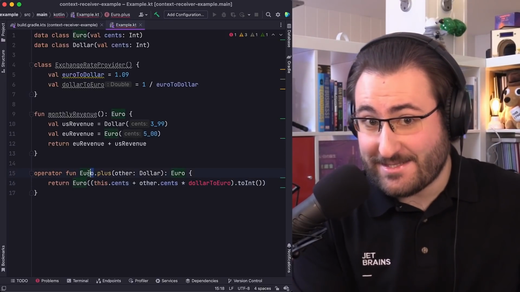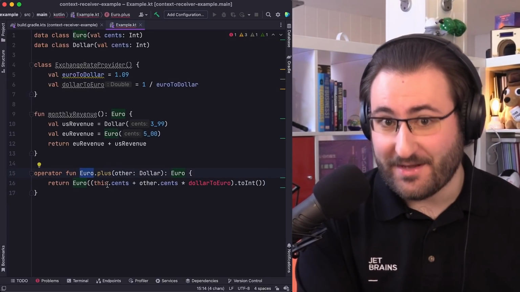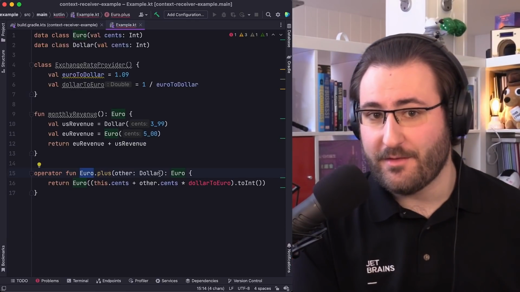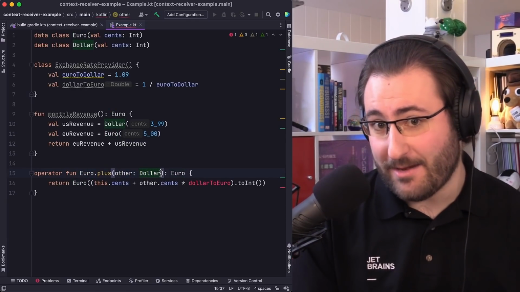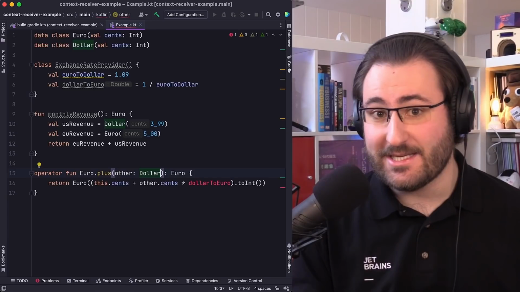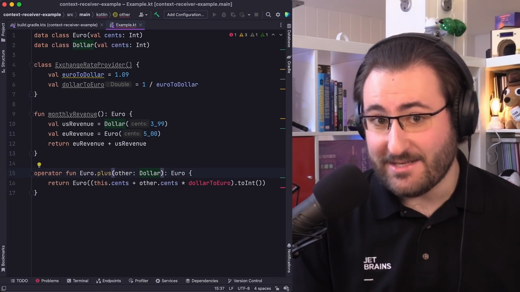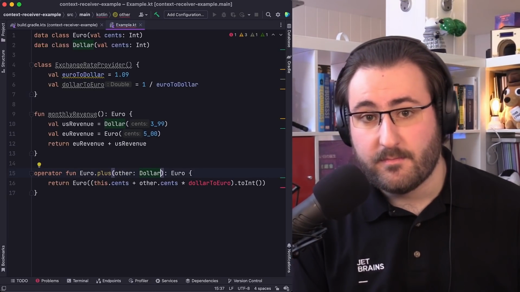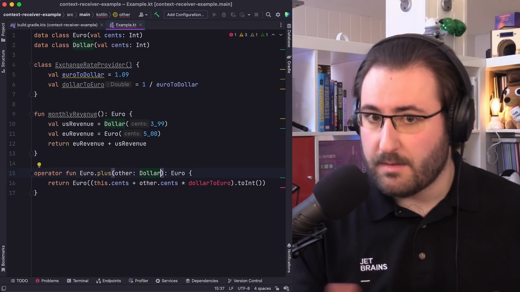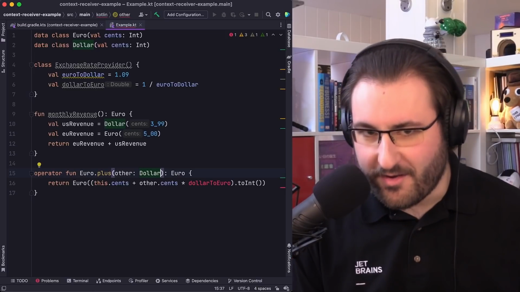We can't put it as the receiver of the extension because we need the euro type for the left side of our operator. We can't put it as a parameter because plus is a binary operator. It only takes 2 values. So, what can we do? Well, you probably guessed it. We're gonna use a context receiver.